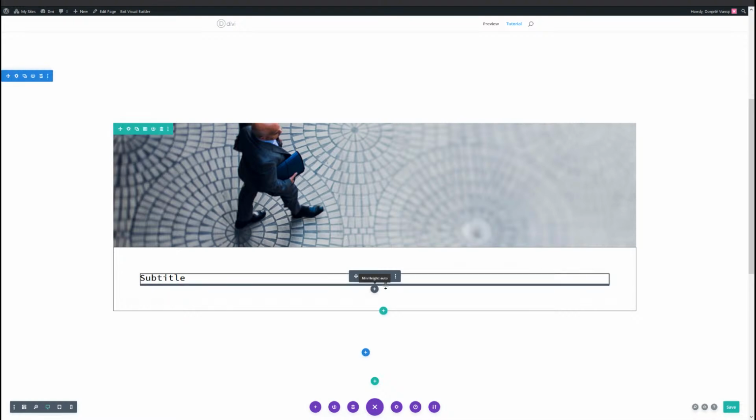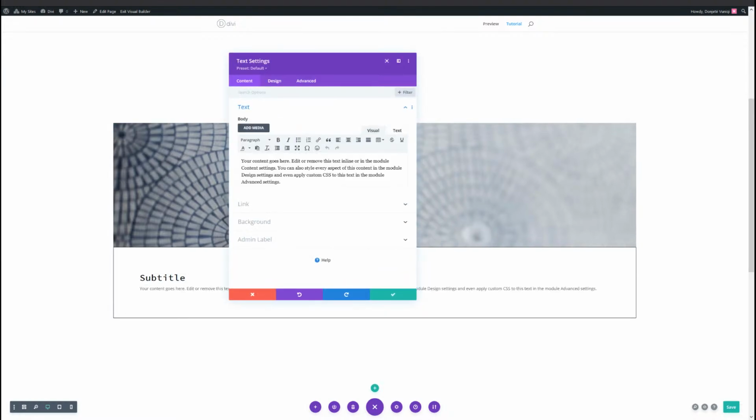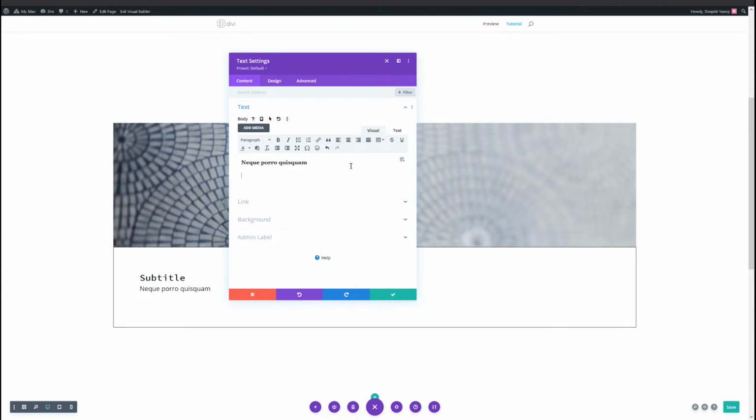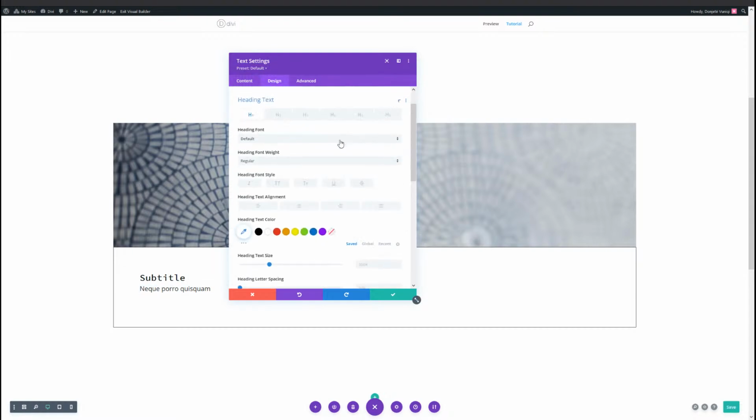So let me add another text module right below this one. So this should be really quick. I'm just going to add some content here so you guys can see everything and watch it all fall into place. I'm actually using some H3 content here, which is going to be the main title there. I'm going to add the H3 text settings to the design tab to style this as well.